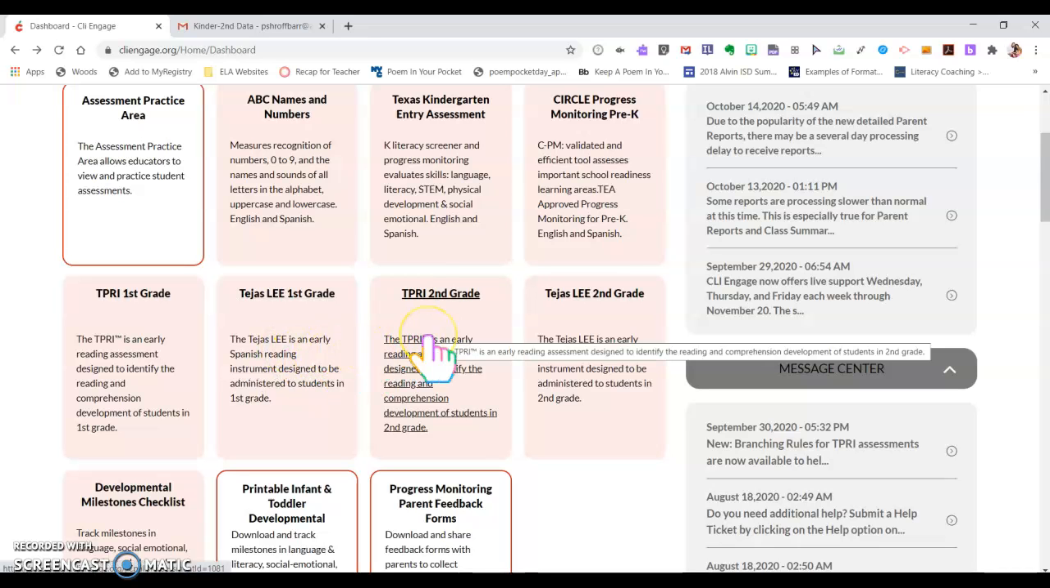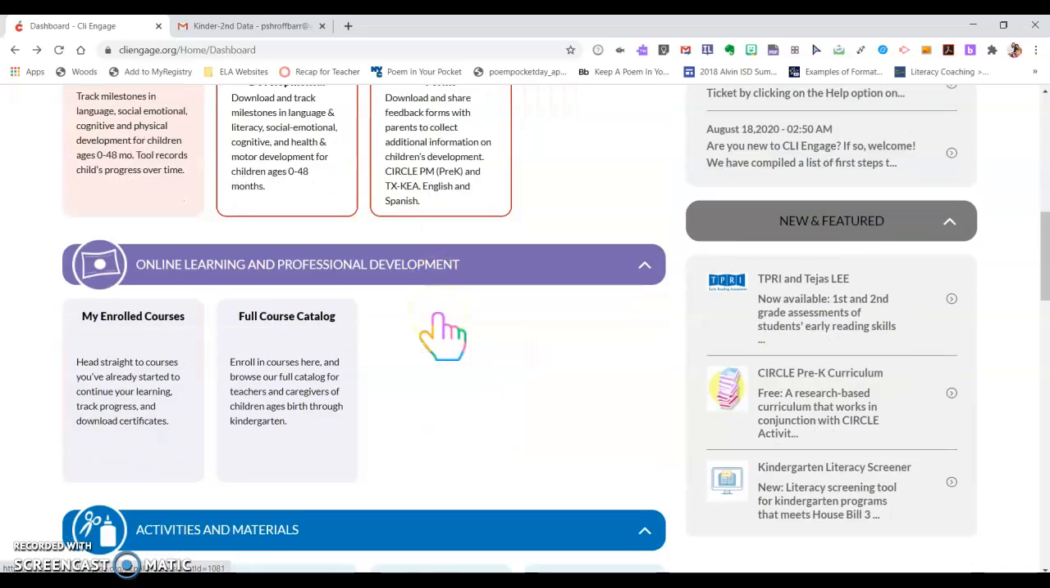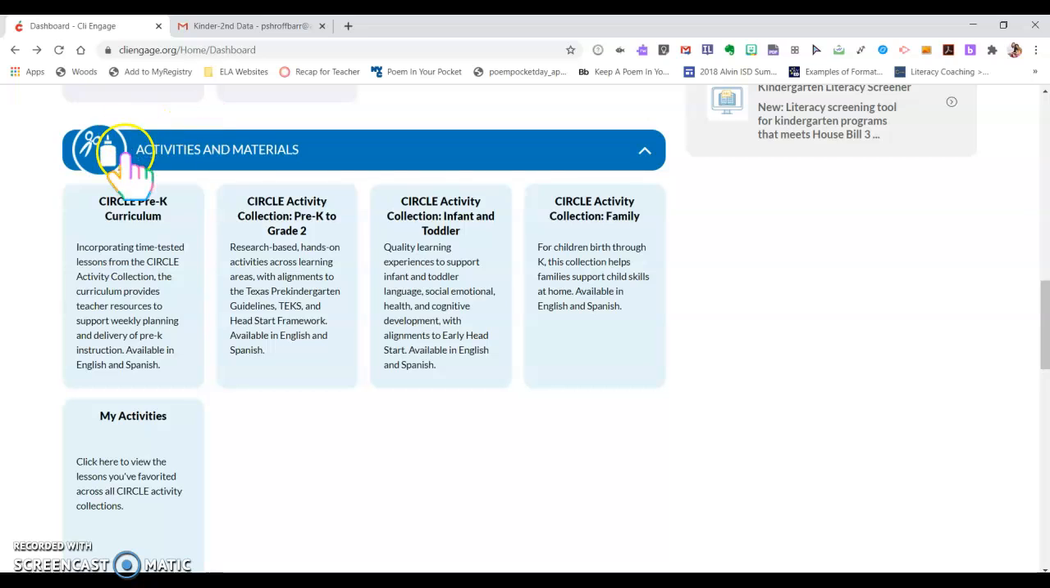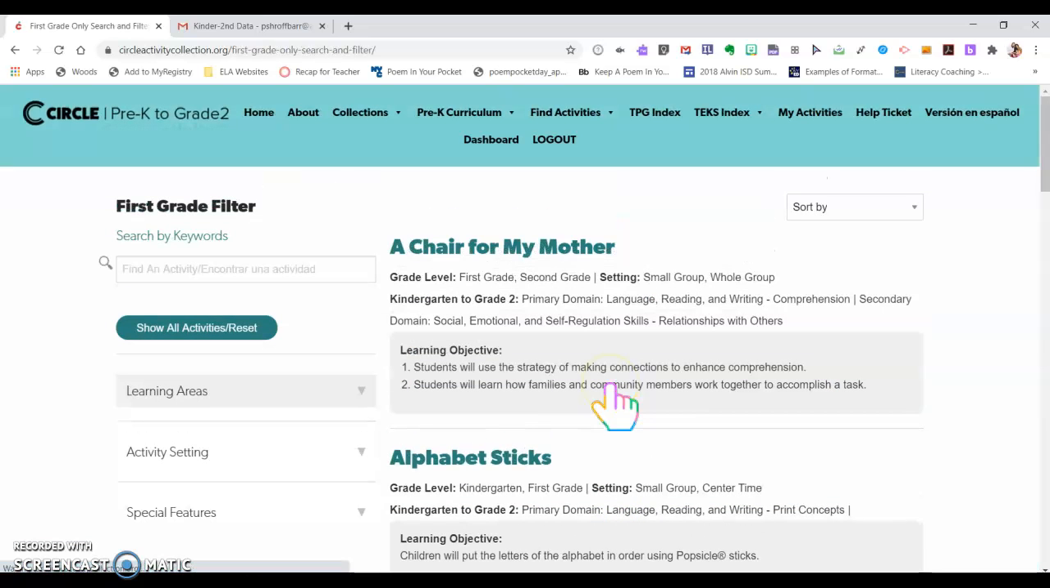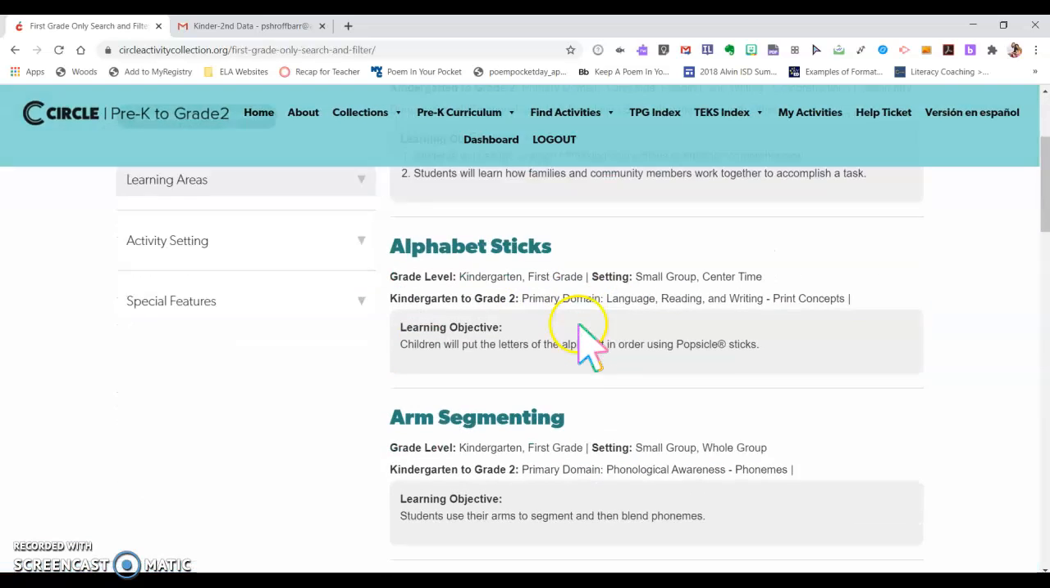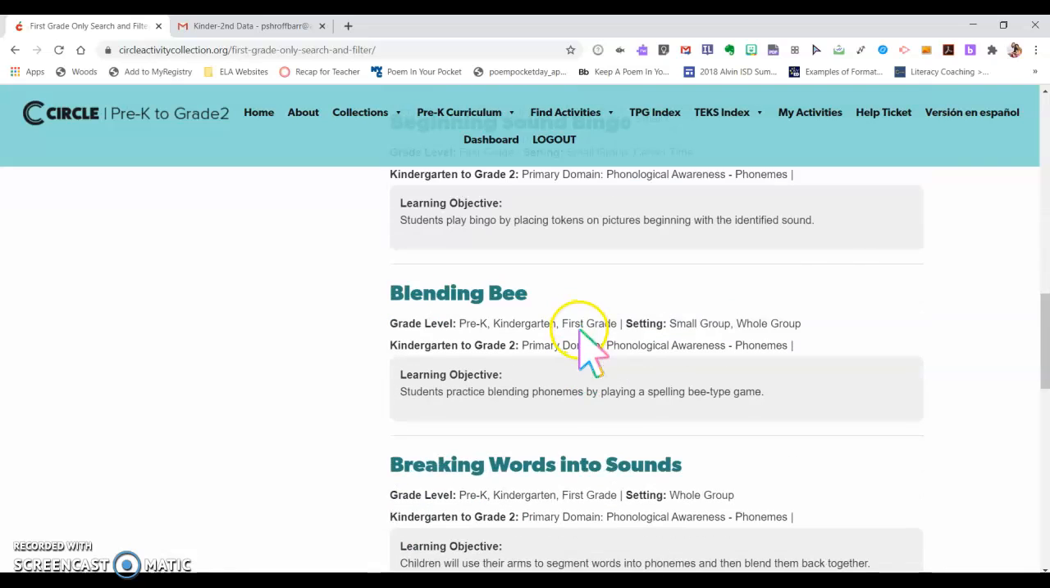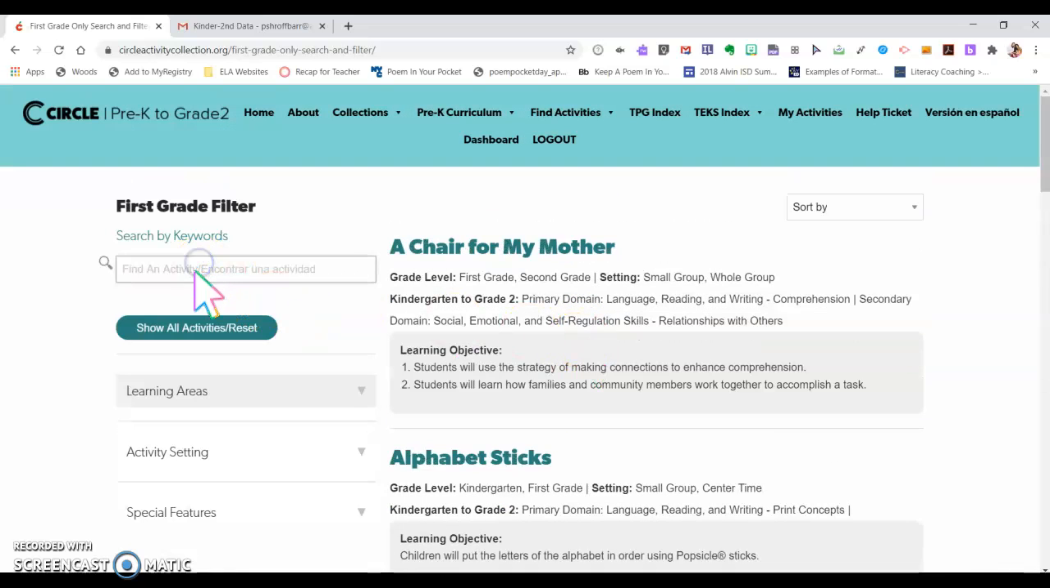In second grade, I'll show you in a second. If you go all the way down to the blue part, you can see where it says Circle Activity Collection Pre-K to 2. If you click on that, it's going to take you to some different activities that you can do. So for first grade, if you go in, you can actually look and scroll through the activities. They are in alphabetical order, but another way to do it is go in here.